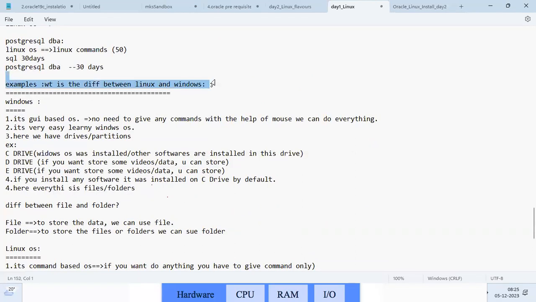So what is the difference between Linux and Windows? It's a GUI based operating system, as we discussed. It means there is no need to give any commands. With the help of the mouse, we can do everything. It's easy. It's very easy to learn this Windows OS, because no commands are required.